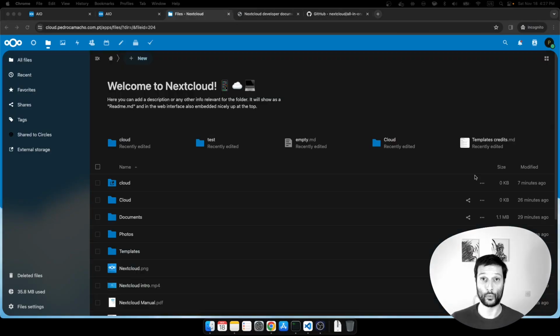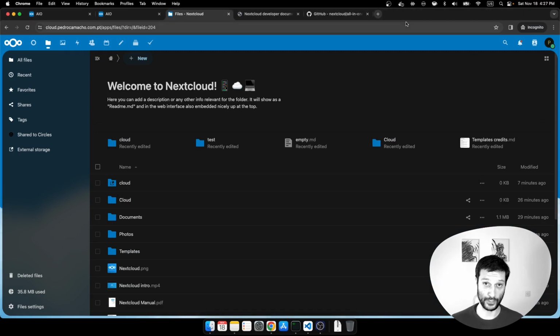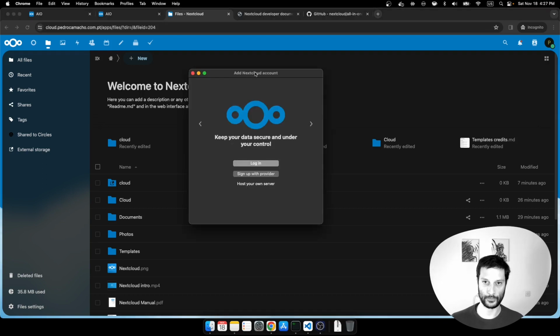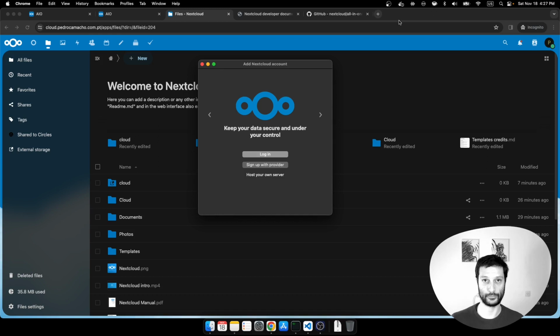Well, I almost forgot. You also have Nextcloud apps, right? On your Android phone, iOS, or even desktop. So now you are seeing the web Nextcloud. But I can also go here to Nextcloud, the Nextcloud app. Google it and install it. And then you can log in.